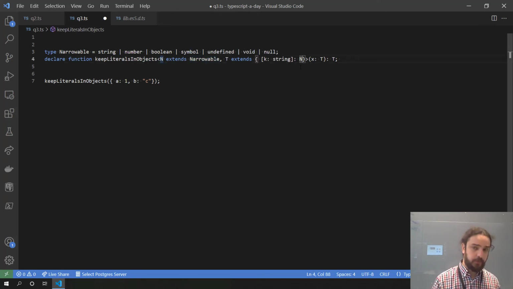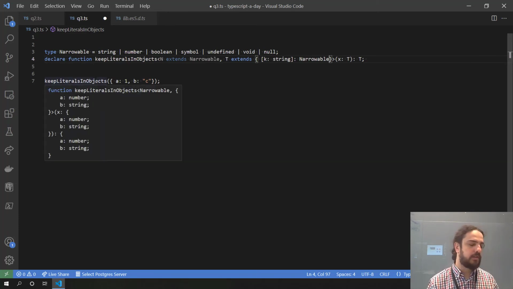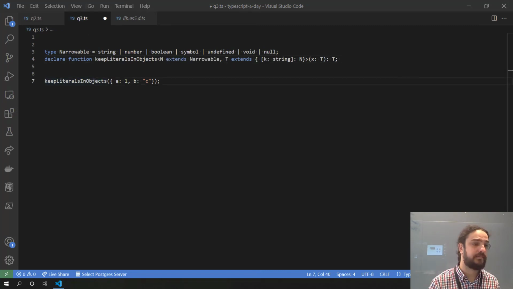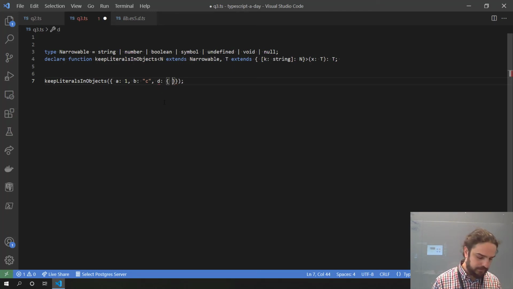I want to point out that if here we were to actually use narrowable instead of n, we see here that again TypeScript has widened the types and hasn't preserved literal types. Now the last piece here is to actually make this recursive. So for example, now if we try to add here an object type, we can see here that it won't work. It will fail because we don't support objects inside our T object. So how can we do this?